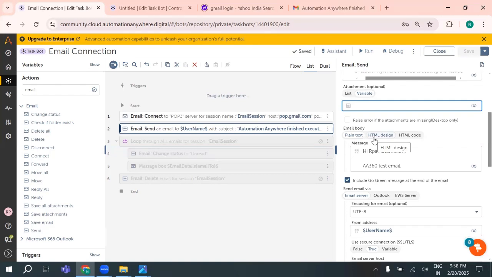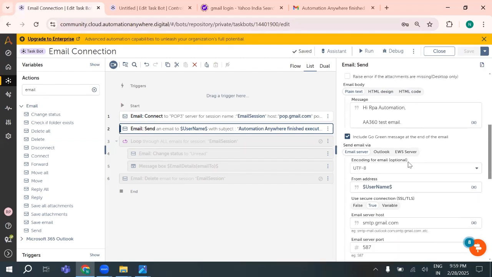Using this option we can send our message body in a very beautiful way, using these HTML design options. I have used the HTML design option, but for now I have selected plain text and HTML code. I have not done these things here, so I'm not going to tell these things, right?